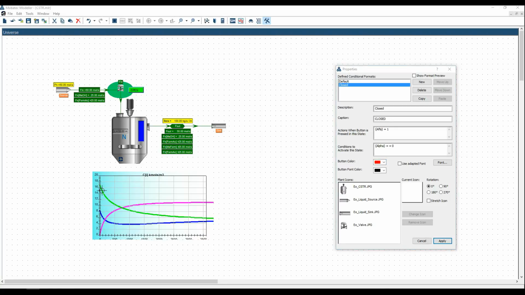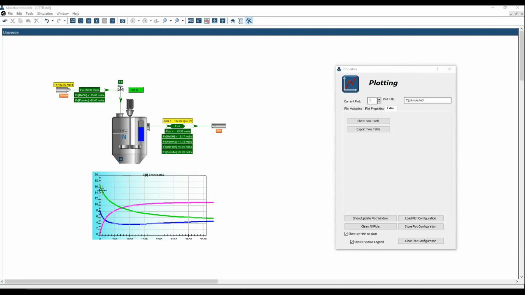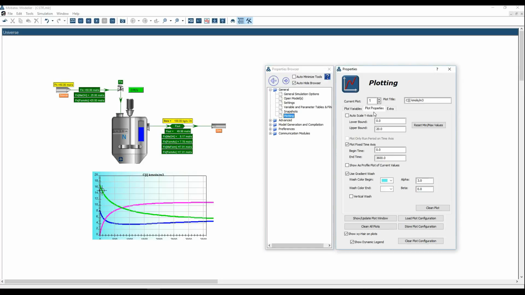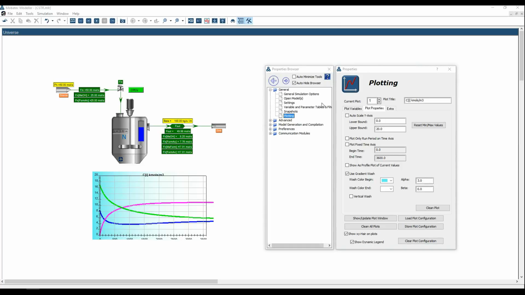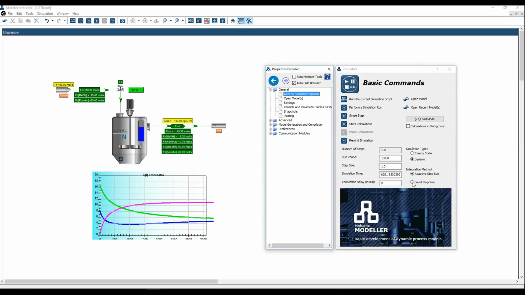As we did not make any changes to the model equations or parameter values, we can just go back to simulation environment by pressing Sim button. In order to follow the changes on the graph, we can go to plot properties and just deselect fixed time axis. And now we will have again cumulative time axis. Now let's start the simulation again and see whether our button is working properly. Go to simulation options and select fixed step size. Start the calculations.